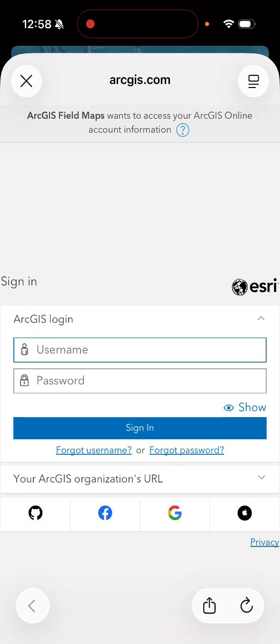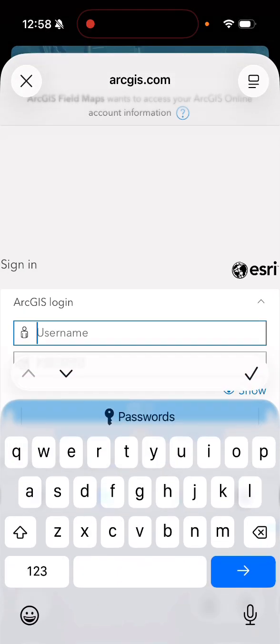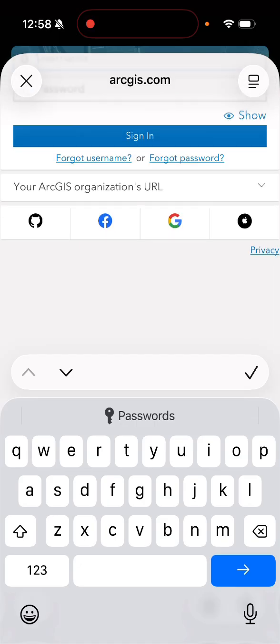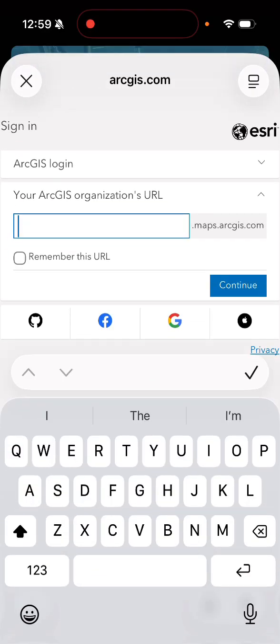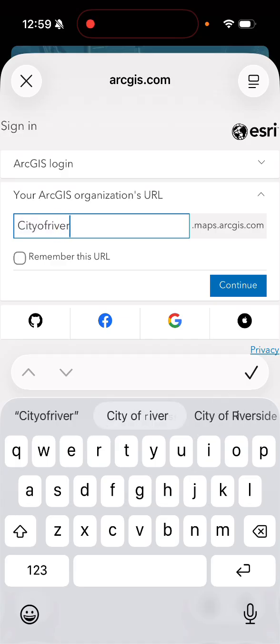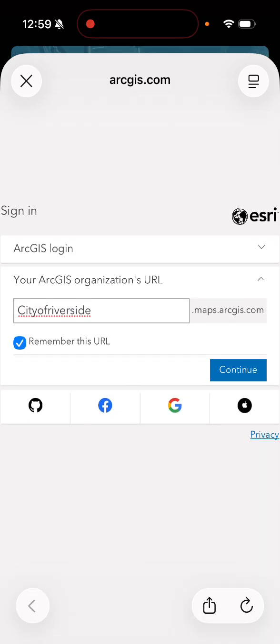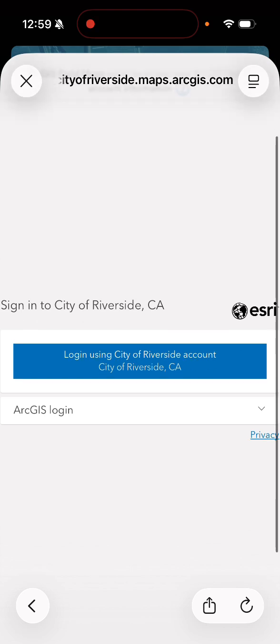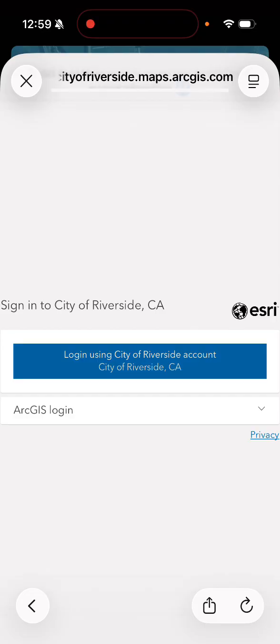When it pops up, this throws a lot of people off. You don't go here to type in your username and password. You have to go to your ArcGIS organization's URL, the thing at the bottom above these four icons. I'm going to click on that, and then type in City of Riverside with no spaces. Say remember this URL. Continue. Now it brings you up to this screen, and you click this big blue button, sign in using City of Riverside account.